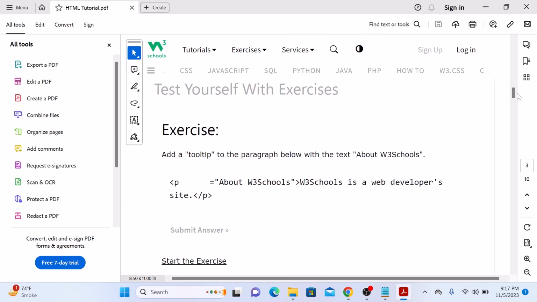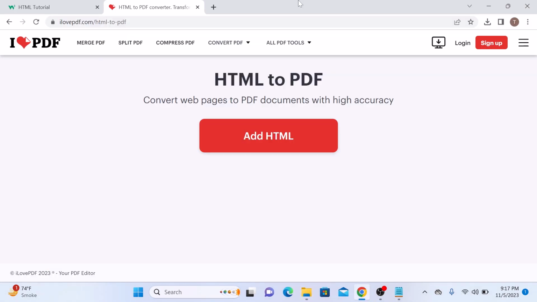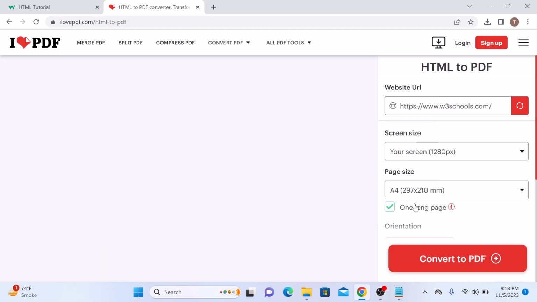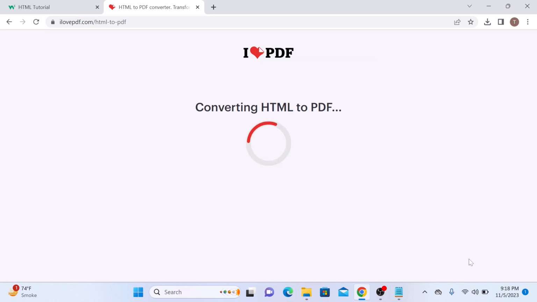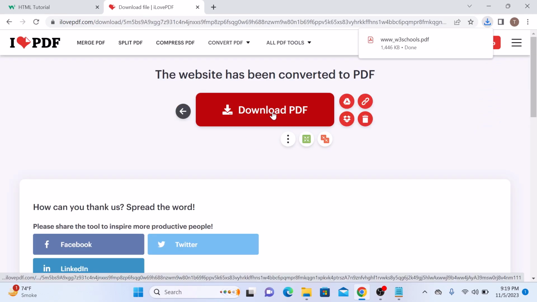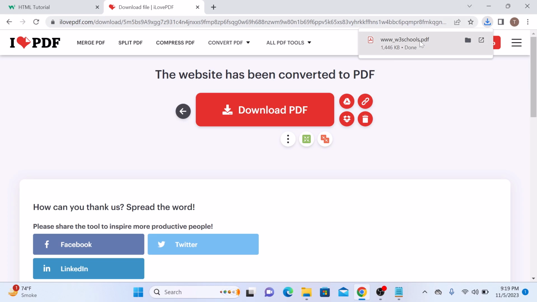If you want to convert HTML web page to PDF using an online tool, which you can use on your mobile as well, then click on the link given in the video description. Now click on Add HTML button and enter the website URL and click on Add. Now click on Convert to PDF. It's converting HTML to PDF. Click on Download PDF. Once the download is complete, click to open the newly converted PDF file.